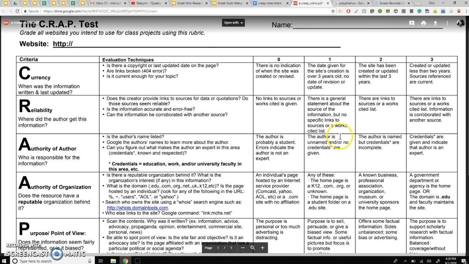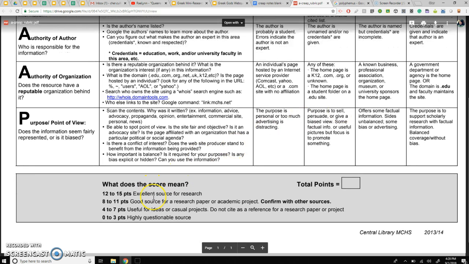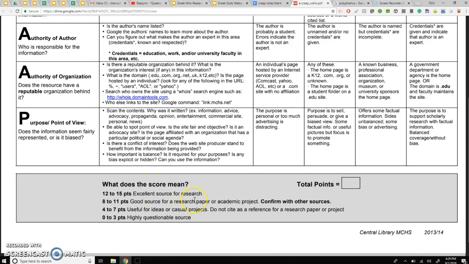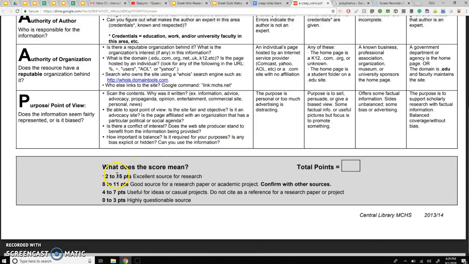So you're going to be evaluating the currency of a website, looking at, was it updated less than 2 years ago? Was it updated within the last 3 years? And based on what you find, you can circle it or color it in or whatever for each of these areas. And what you're going to do is you go down to the bottom and it tells you what the scoring means. So don't feel like you have to get a 3 for everything in order to use it for your research. If you get 12 to 15, it says excellent source for research. 8 to 11 is a good source.